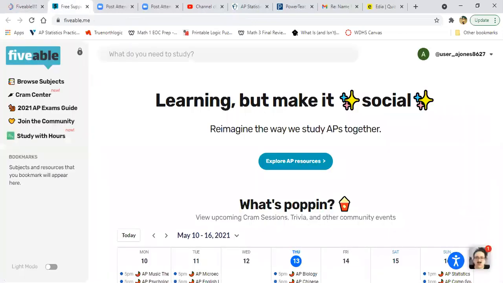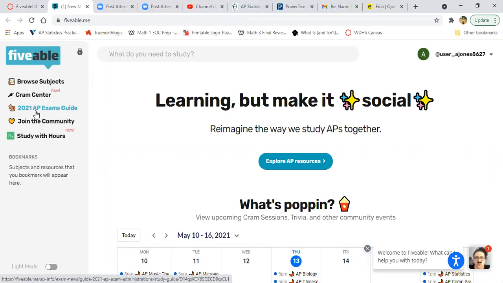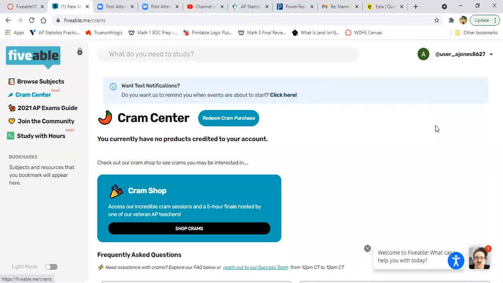I already had it open right here. If you have not seen the Fiveable website, I just wanted to show you guys. They have some stuff over here. The 2021 AP exam guides just tell you what's on it. It's basically the same thing as the cram sheet, and that cram sheet came from there. This cram center is where you need to go. And there's the cram shop.